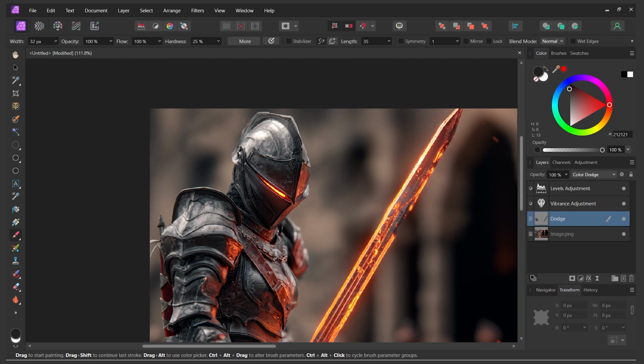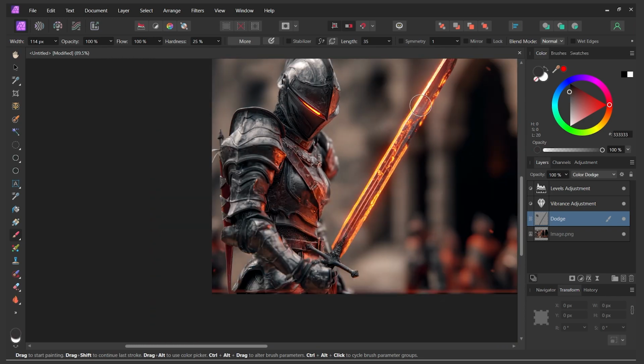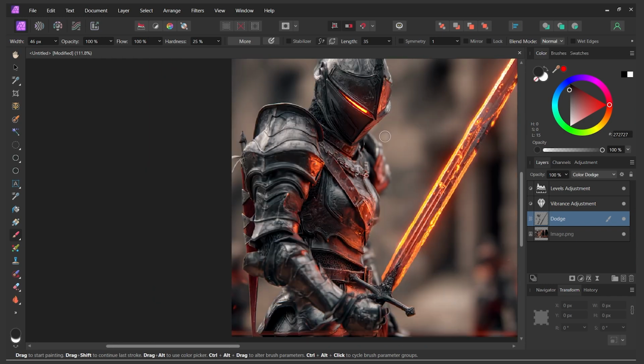I just want that edge to be a little brighter. It can give it kind of a glow effect overall. Make those colors jump out a little. And let's do some of the reflections as well. Make those red highlights stand out.